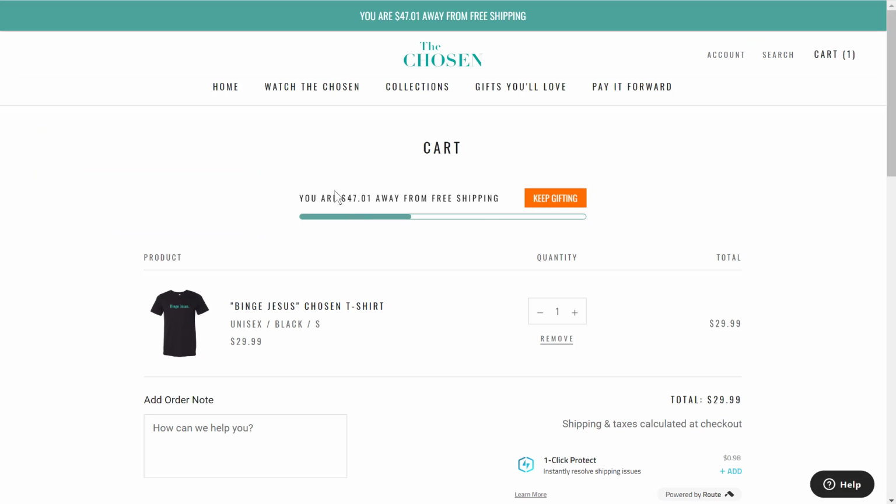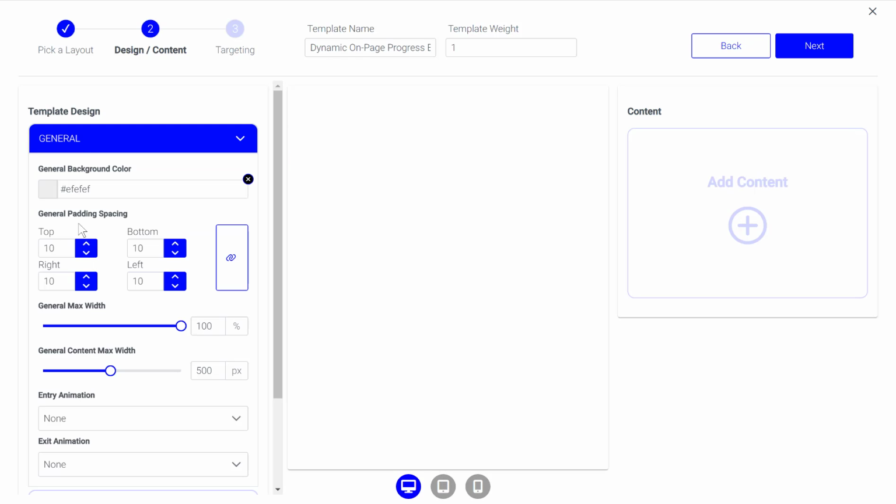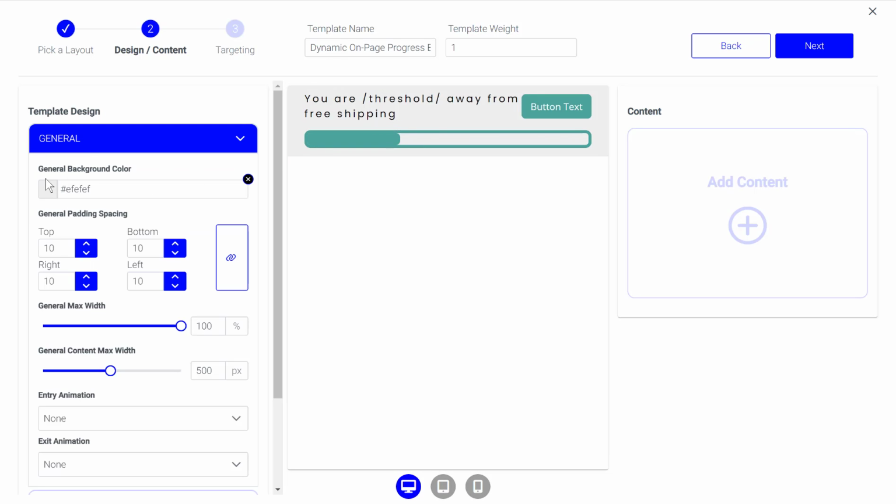You can see from the font size, the width and height of the bar, the color scheme of the button, they made all those adjustments. All that is done right here. So under general, say you don't want the background color to be gray, you want it to match your site, and your site's white, so you can just go ahead and clear the background color out or change it to the white color, whatever one you prefer.